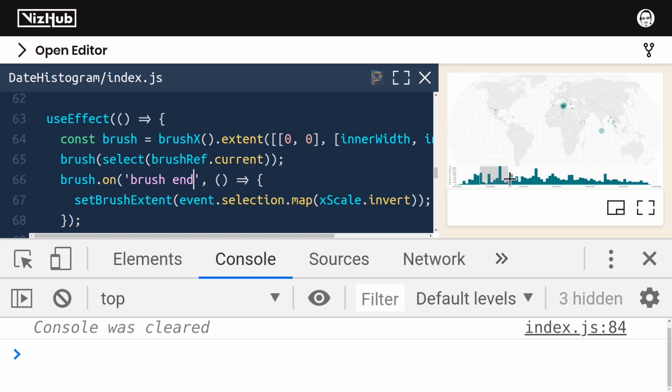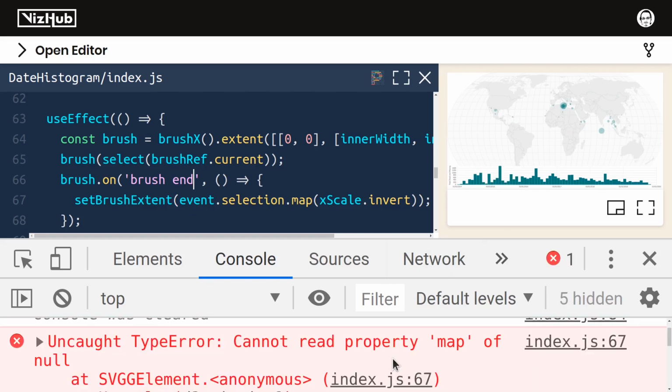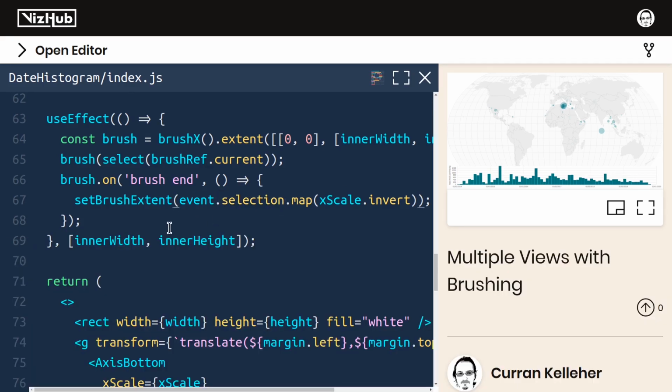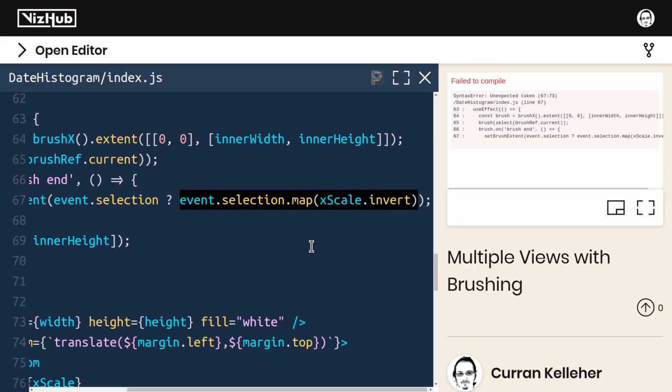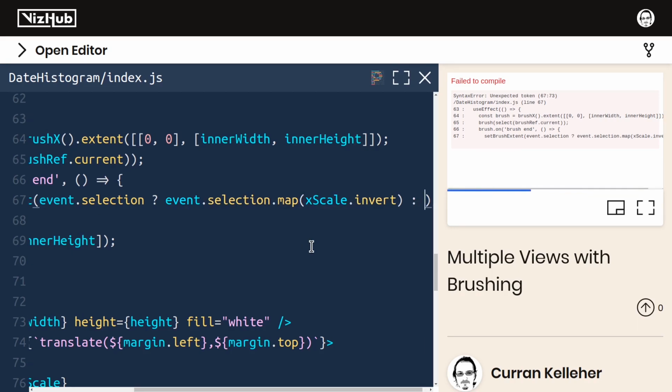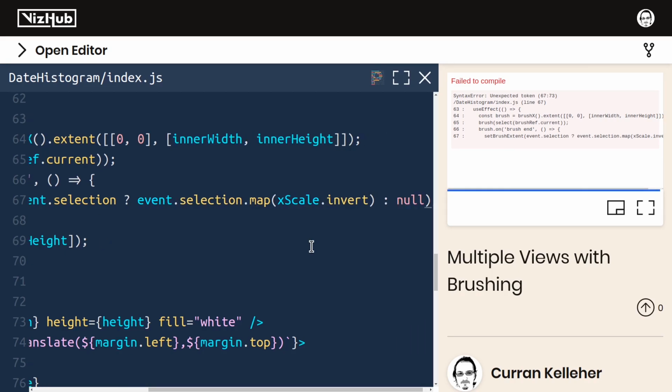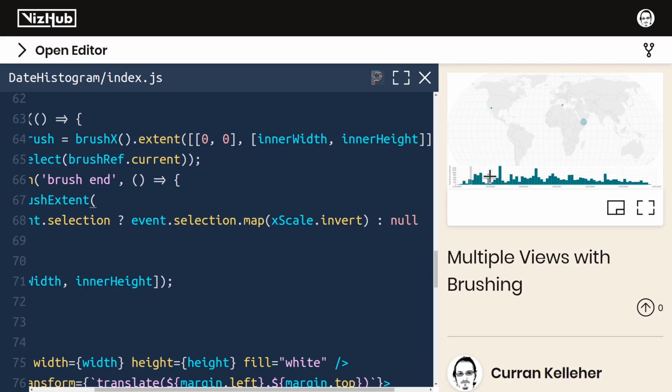Now if I brush and then reset the brush, we get an error, cannot read property map of null. That suggests to me that event.selection is null at this time. We can handle this by adding a guard and saying, if event.selection is defined, then use it to compute those dates. Otherwise, just set the state to be null. Now when I brush and then reset the brush, the map goes back to showing all the points.